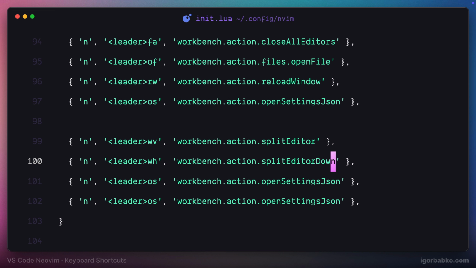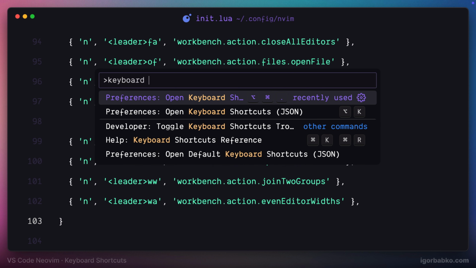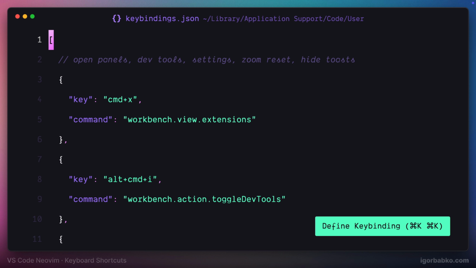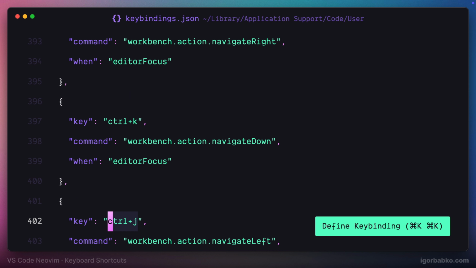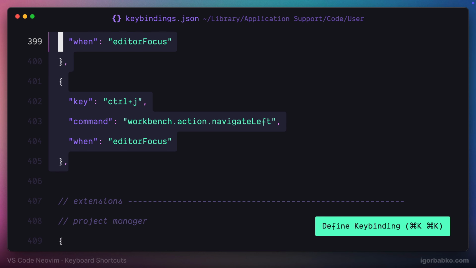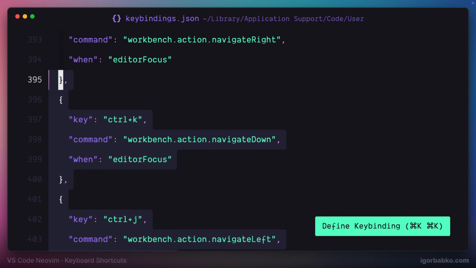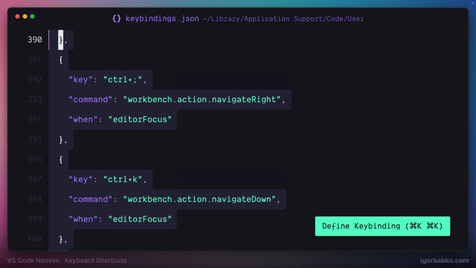Then, if we already have several splits created, in order to combine some of them, I'm going to use the space WW shortcut. And eventually, to reset sizes of all splits, I'm gonna use the space WA shortcut. And as for navigation between several splits, I have separately defined keyboard shortcuts directly in the keybindings.json VS Code file. And in there, to navigate to the left split, I have to press Ctrl J. To navigate to the bottom split, I will press Ctrl K. To navigate to the right split, I will press Ctrl semicolon. And finally, to navigate to the upper split, I'm gonna have to press Ctrl L.